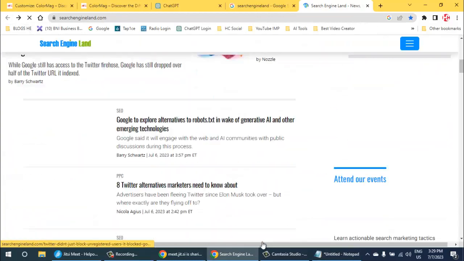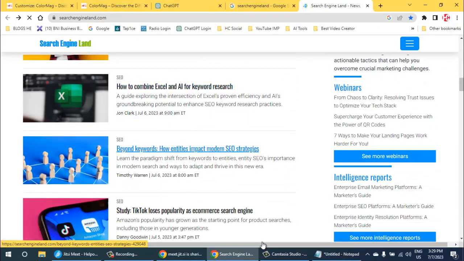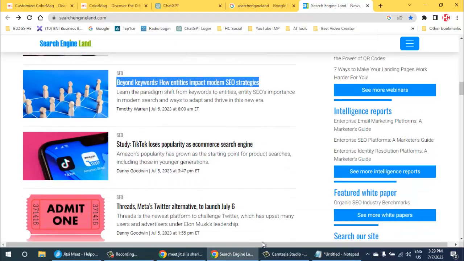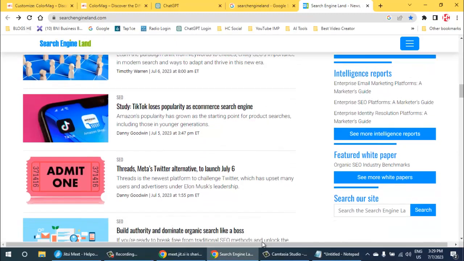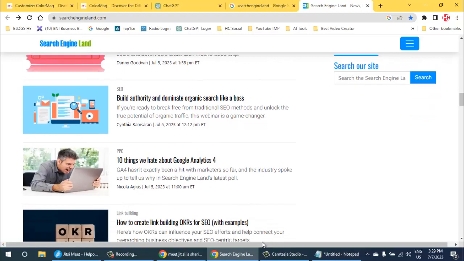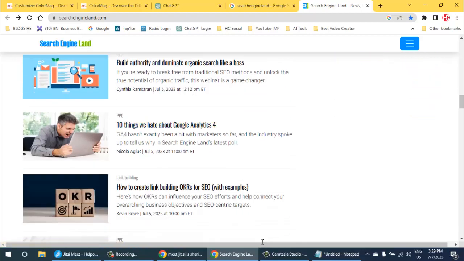Okay, then by mistake it clicked. Okay, so then beyond keywords, how entities impact modern SEO strategies. Then let's see, build brand authority and dominate organic search like a boss. Okay, 10 things we hate about Google Analytics 4. How to create link building for 0k rupees for SEO with examples. Okay, we can take this.